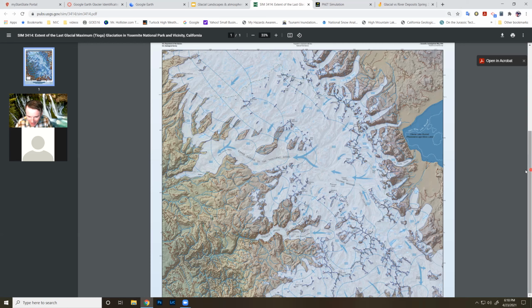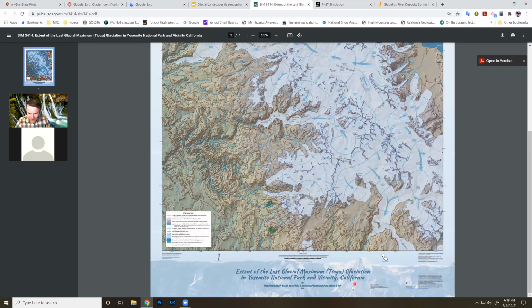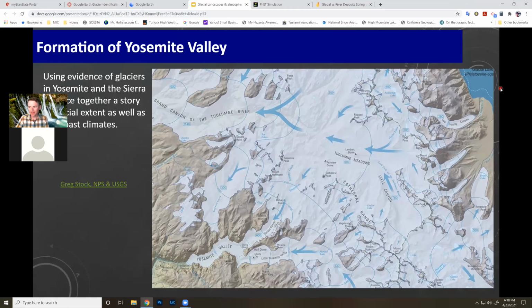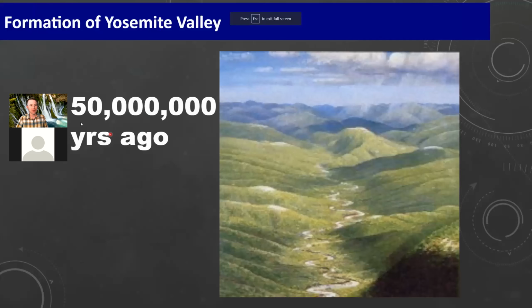What do they say on the bottom? And you can see my computer is hefty and it's a big file to download. The last glacial maximum, so I think this is about 18 or 20,000 years ago, somewhere in that neck of the woods. All right. And they can use all the evidence that we just talked about, the erratics and the moraines and the glacial polish and things like that, to figure out what it looked like. So what did it look like?